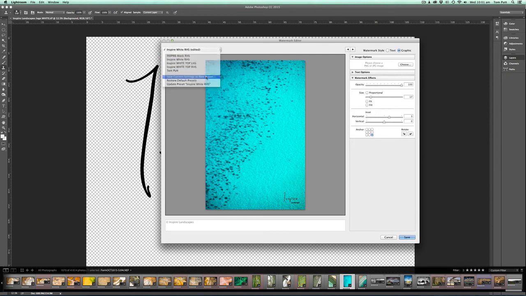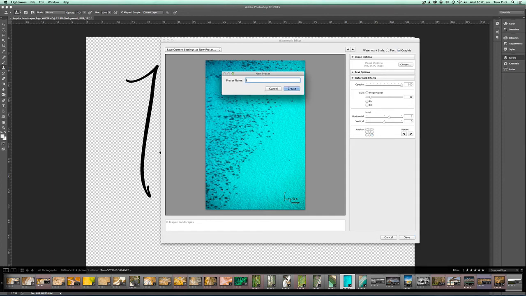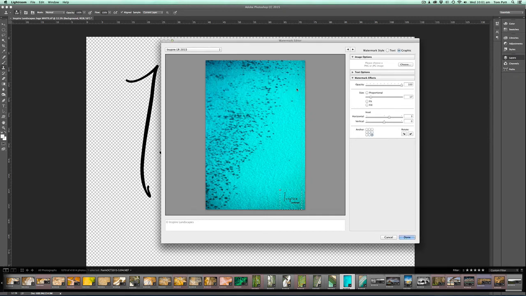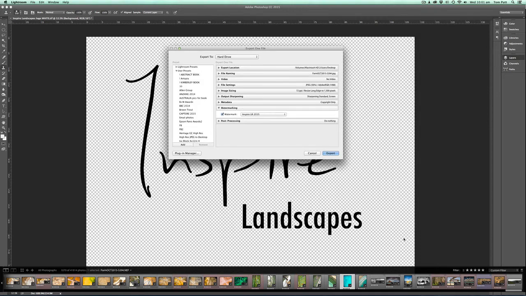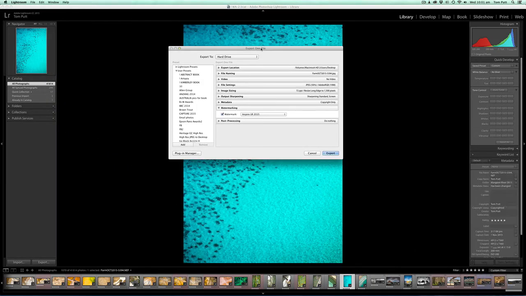Or you can save current settings as a new preset. Let's just go Inspire Lightroom 2015. Okay, save that as a new watermarking preset. Okay, click done. Now, when we come to then export the file here in Lightroom, okay, let's just close Photoshop in the background there. Here we are back in Lightroom, and what we're saying to ourselves is, all right, what watermark do I want to add to that? I've got several set up there, but this is the one I've just created, Inspire LR 2015.